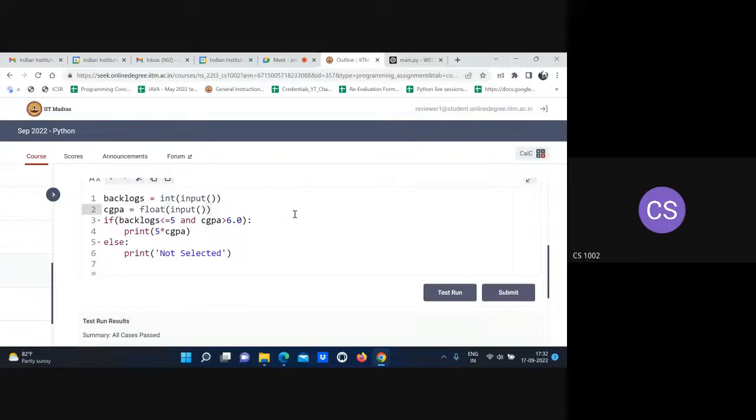Now I want to change the condition. If backlogs is greater than 5 or CGPA is less than or equal to 6.0. So in these two conditions, if he has more than 5 backlogs or CGPA is less than or equal to 6, either one, okay, in the previous case both conditions should be satisfied, but in this case, if any one of the conditions is satisfied, he won't be selected, right? Right.